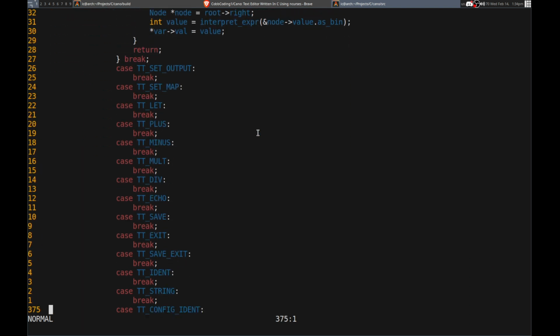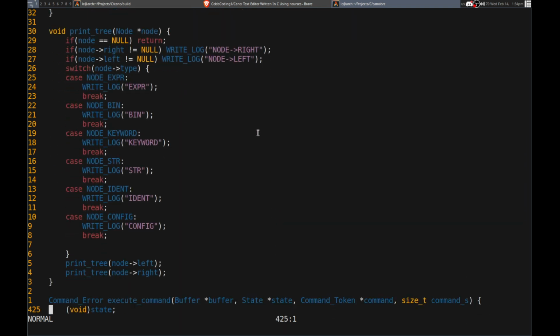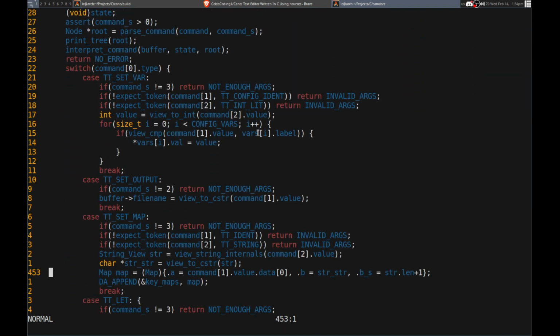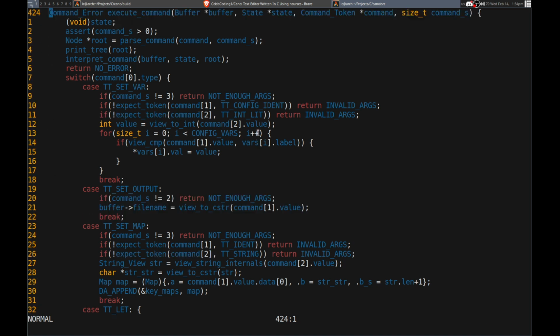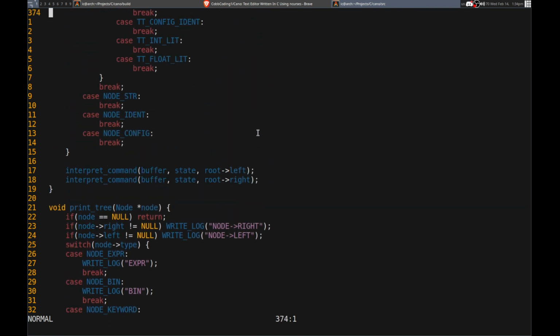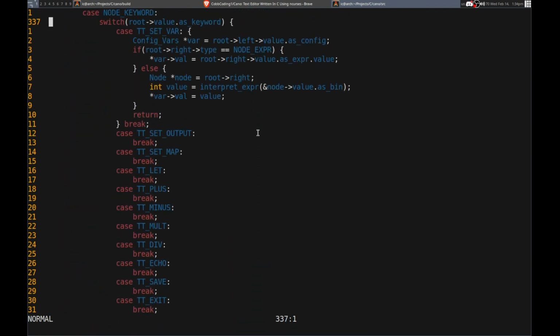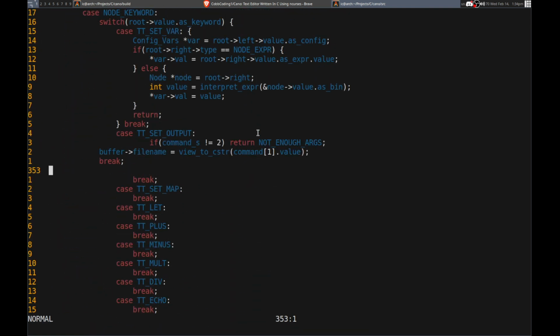So let's see. I think some of these can be re-implemented, like just how they work. So set output can be exactly the same, more or less. I might need to change some variable names and stuff, but it's pretty much the same. So let's see, set output right here. Okay, that indentation did not quite work.